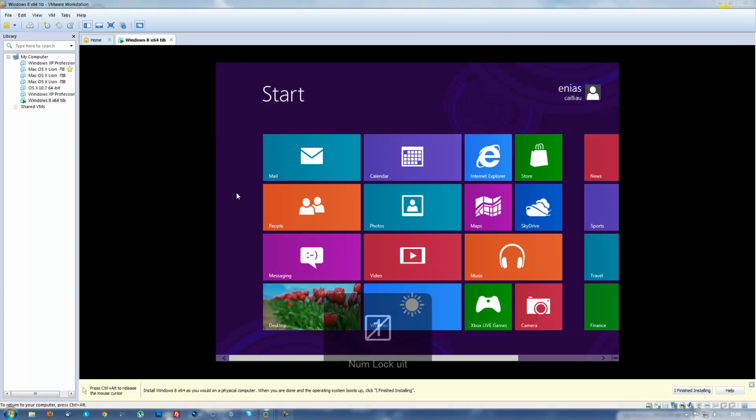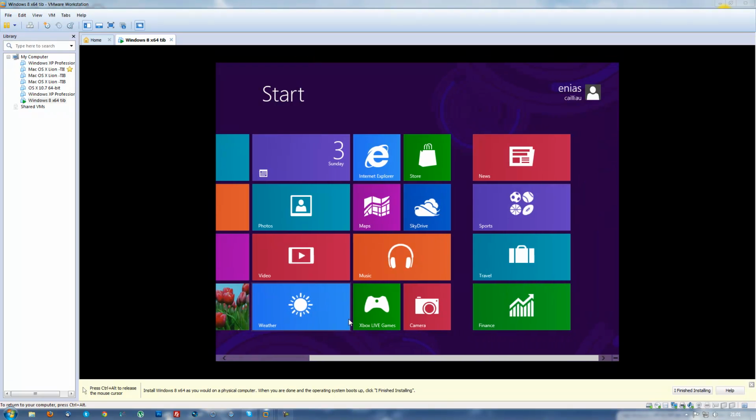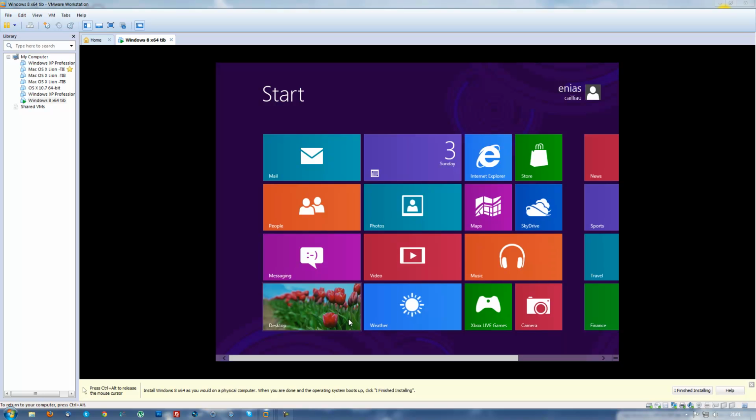And here we are, boom chakalaka laka laka. Yeah, we have the Metro styled Windows 8 thingy. So I will put a link in the description to go to part 2 or the explanation about Windows 8 and how to configure this correctly in your virtual machine, so click on that.